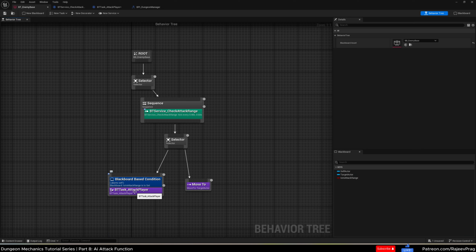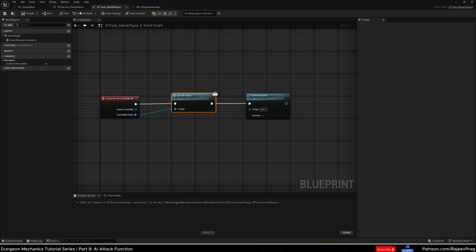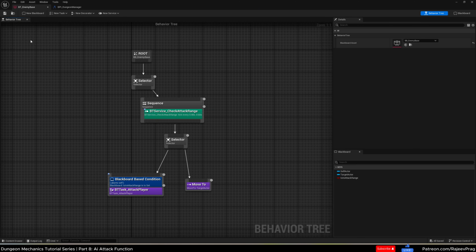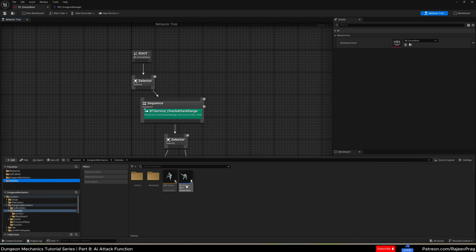Now that we have notified the game that if the enemy AI is within the range of the player, go ahead and attack it, we need to actually do the attack function on the enemy AI. And we are communicating that through the interface, so there's no casting or anything of the sort. I'm going to close this and go back to my enemies folder where I have the base enemy.